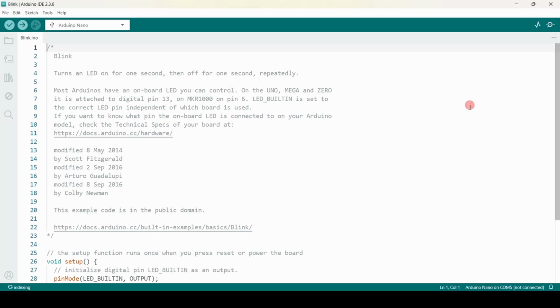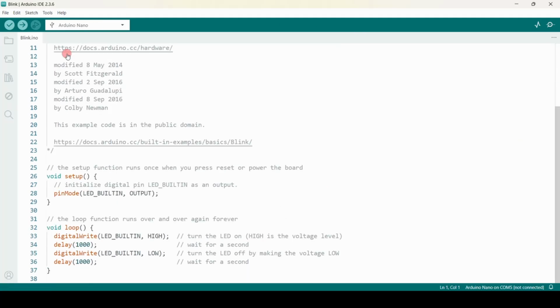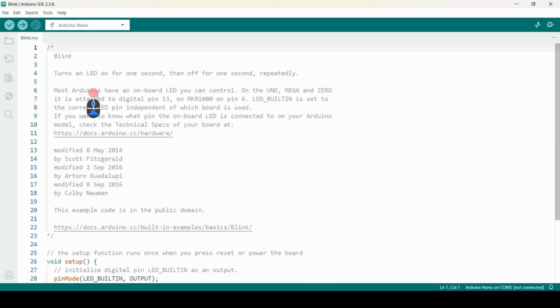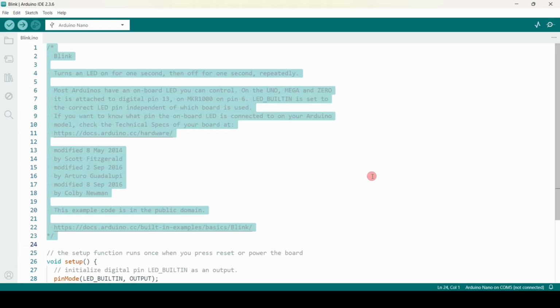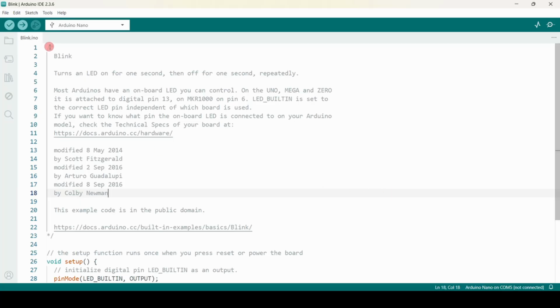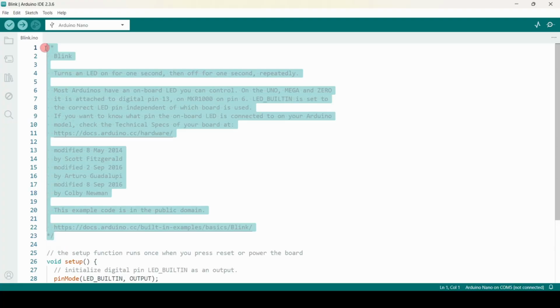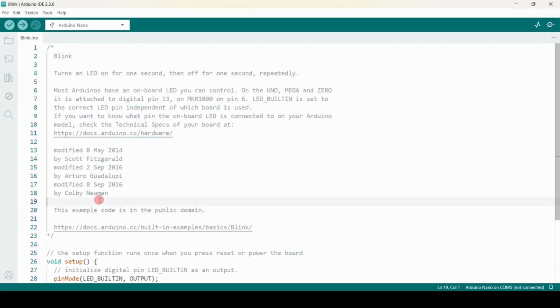Once you open this up, you'll be able to see the entire code for the blink function of this LED. If you look over here, this section from line number 1 all the way to line number 23, all of these are actually commented out. What that means is there is a slash before and a slash at the end. These are actually comments, and anything written between these two slashes is not going to be performing any function on the Arduino Nano.